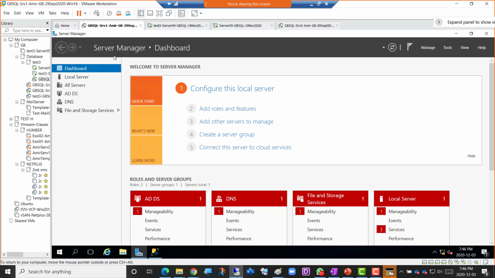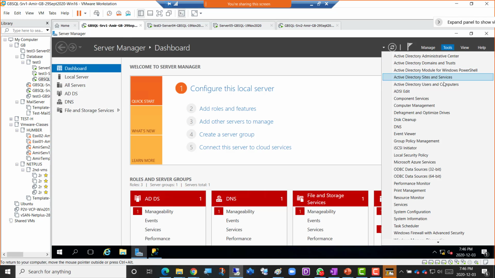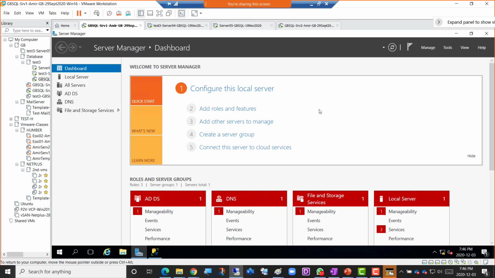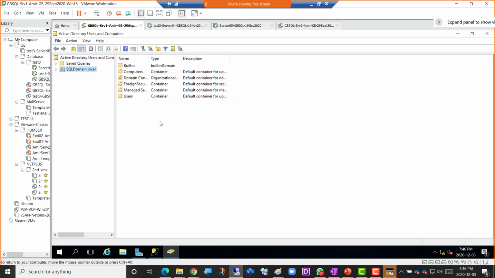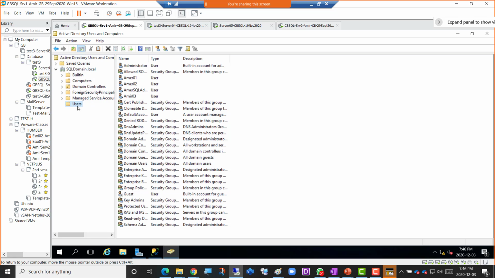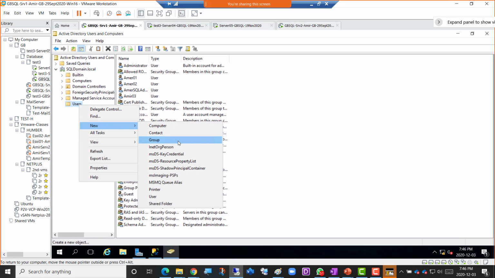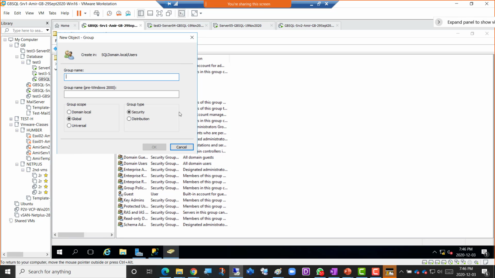So I'm inside the Server Manager here. I'll go to Tools, Active Directory Users and Computers, and then there's SQL admin. I'll go to the Users area here. I need to create a security group. I have some users here. I'll go for New and create a group here, inside the Users container, and I'll just call it SQL admin group. It's a global security group, and I'm going to press OK.